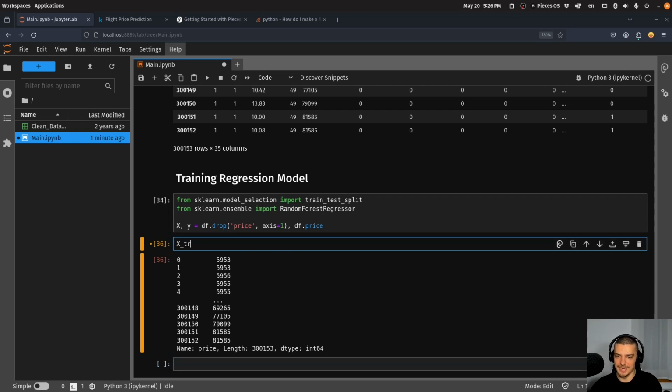And now we're going to do x_train, x_test, y_train, y_test. And we're going to do train_test_split on x, y with a test size of 0.2. So 20% of the data is going to be used as testing data, 80% is going to be used for training.